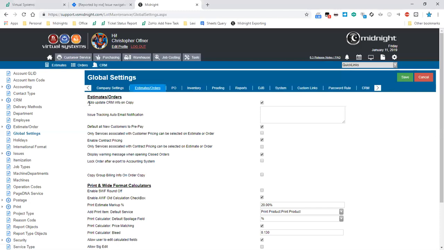Additionally, in here we have the ability to default your customers as prepayable. Within Midnight, you can typically extract customer information for an order upon closing the job, and only upon closing the job. If you have this box checked, then when you create new customers, that info can be extracted out at any point.